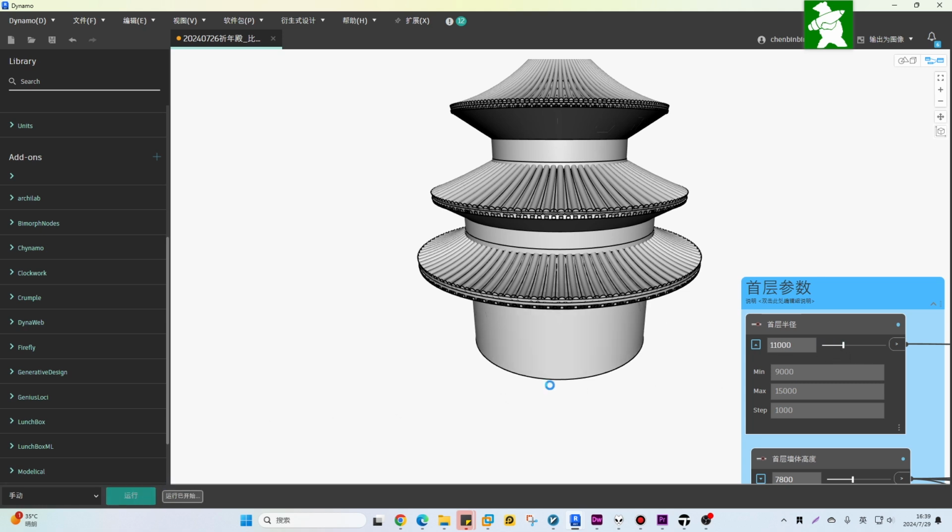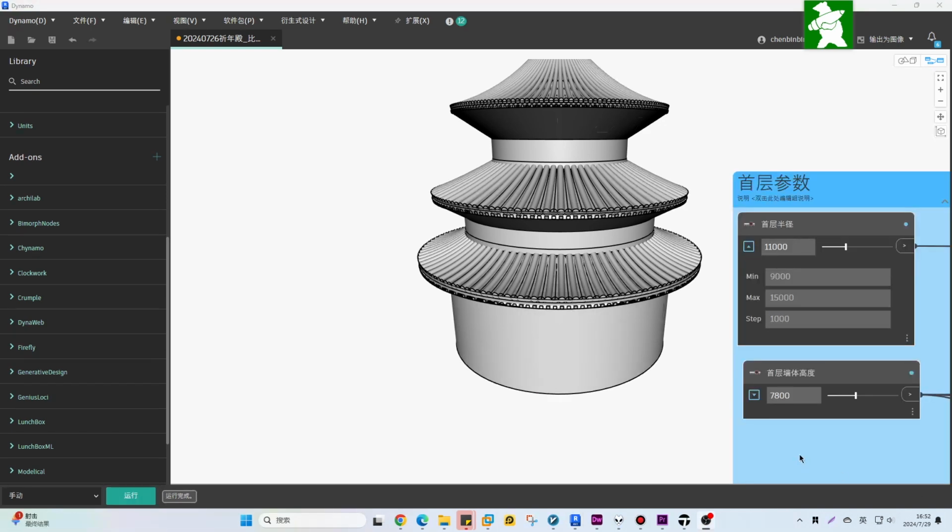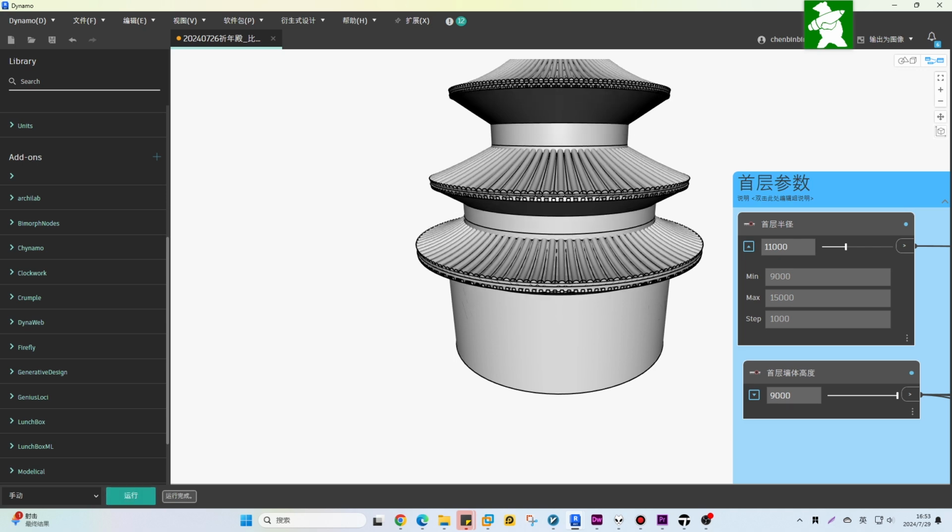No matter whether the number is changed to larger or smaller, it can be used as a parameter for back and forth adjustment. This is the process of design. We can also adjust the wall height of the first floor. After the modification, because other height parameters are linked in the script, they will be modified accordingly.